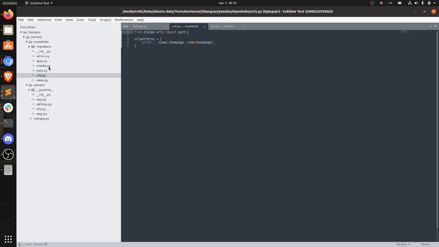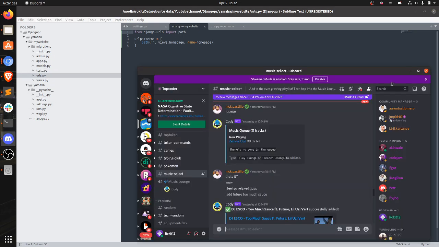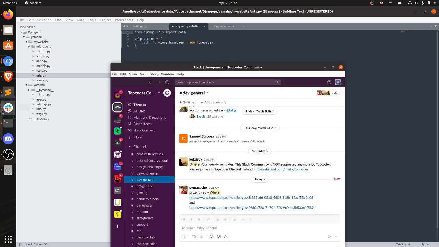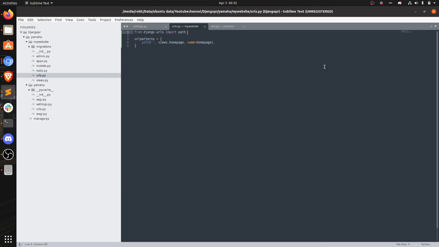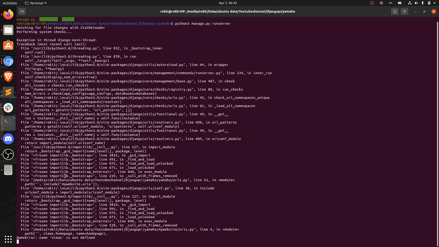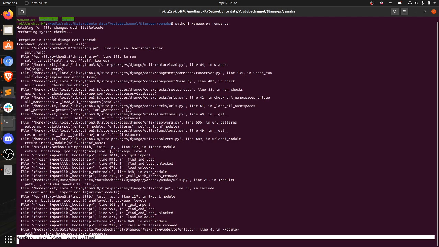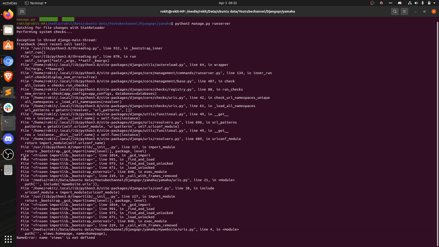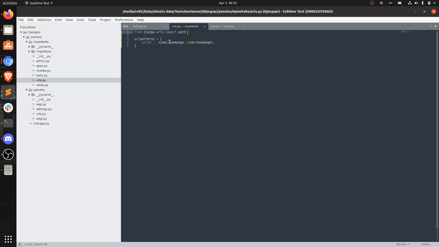But now we have a problem. If we try to run this application, python3 manage.py runserver, this is how you run the application under Django, and we run it. We'll run into an error. As you can see, it says NameError: name views is not defined. The reason we have gotten that error is that we have listed views, but we have not defined it.